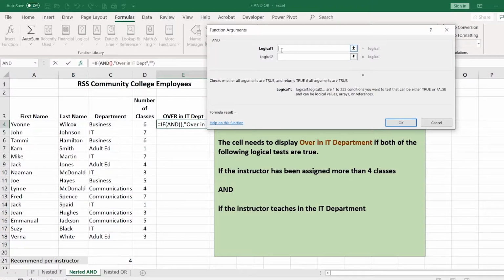So this is where I type in my logical statements. The first one is C4 equal to, and I would type in quotes IT, and logical test 2 is: is this value greater than this value down here? And I have to make that absolute since I'm going to be copying this down. And then I would simply click OK.